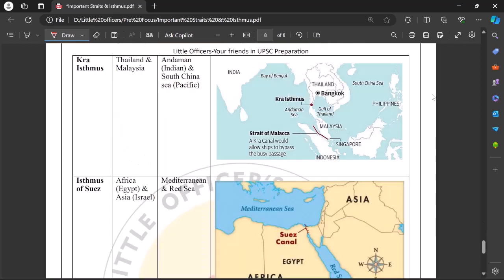Next one is the Kra Isthmus, which is in the peninsula of Thailand, which connects the Gulf of Thailand with the Andaman Sea. And here China is proposing another canal known as the Kra Canal. That's the reason why it is always in the news, because the Strait of Malacca, the nearby one, is overburdened and there is a lot of traffic. In order to have an alternative route, they are trying to have one more canal here.